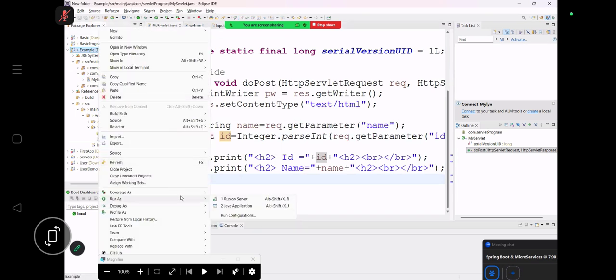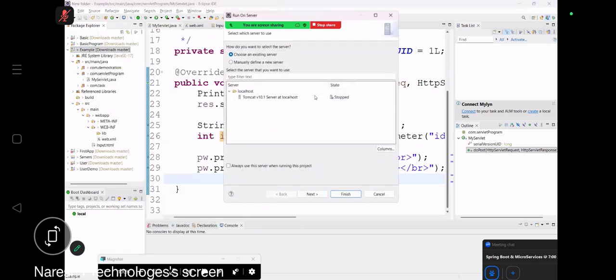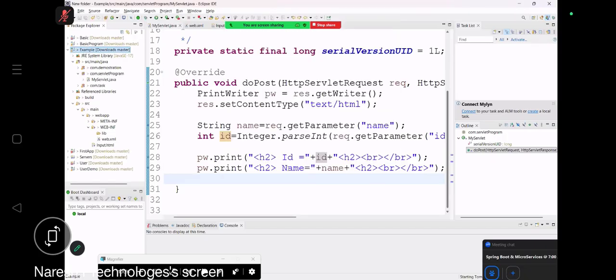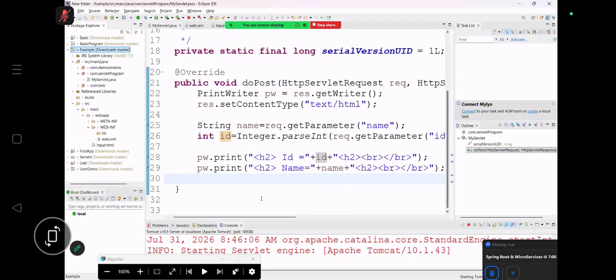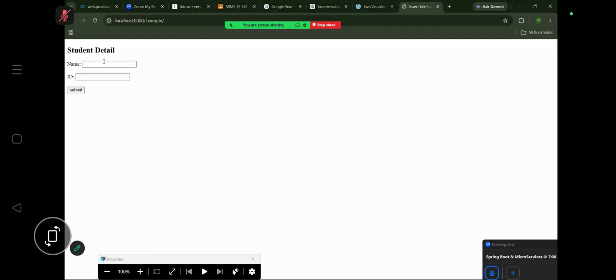When I run this program, already the things are there. Run on server, right click, next, finish. You can see the server started. If I enter ABC and 10 here, we get the result ABC and 10.